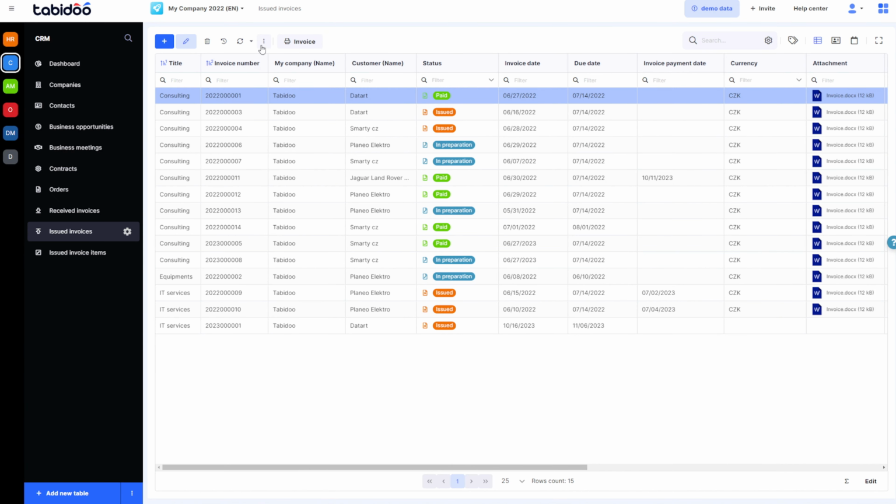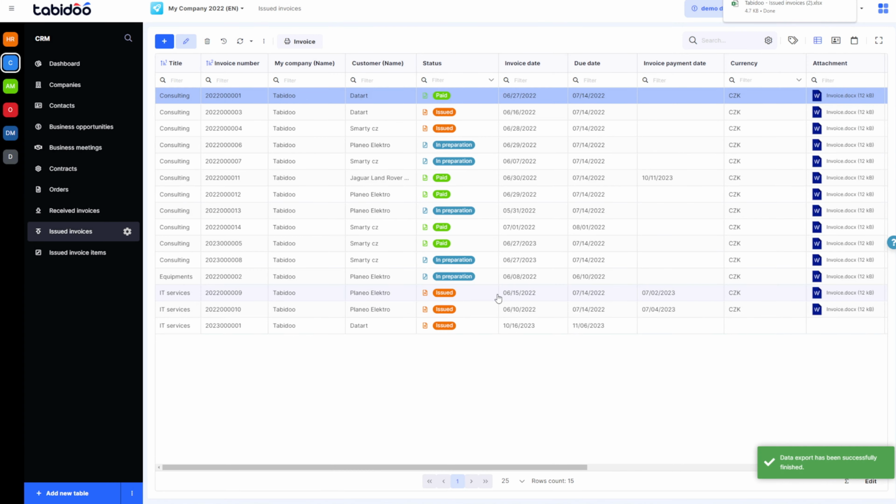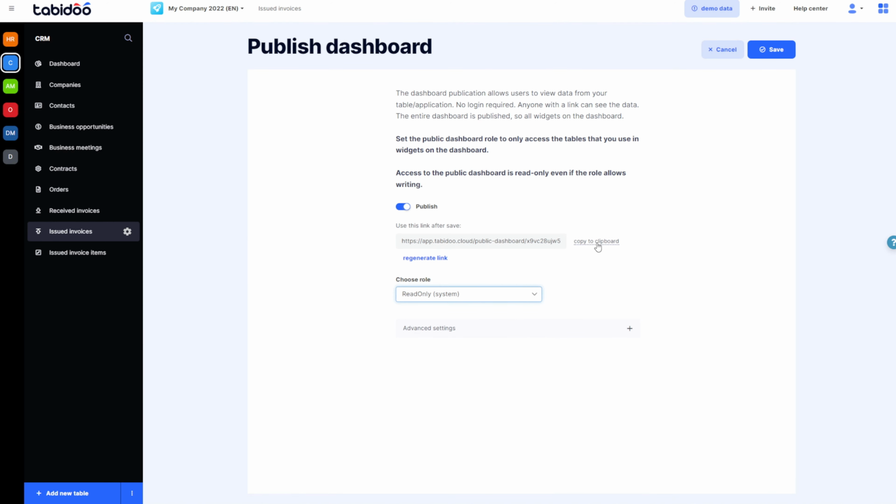Would you like to share your data outside the Tabidoo platform? You can export your data as an Excel file or publish it as a read-only dashboard and share it using a hyperlink at any time.